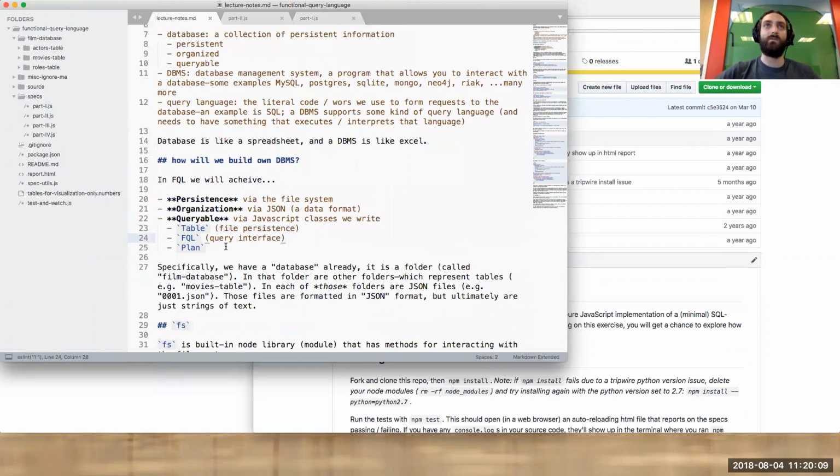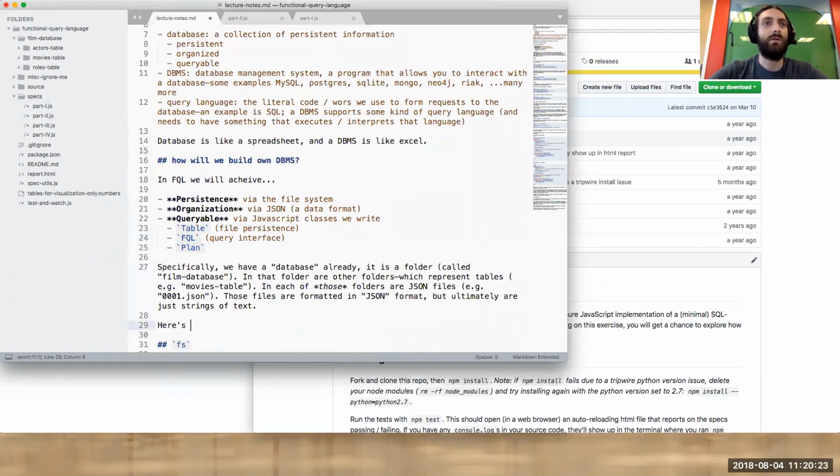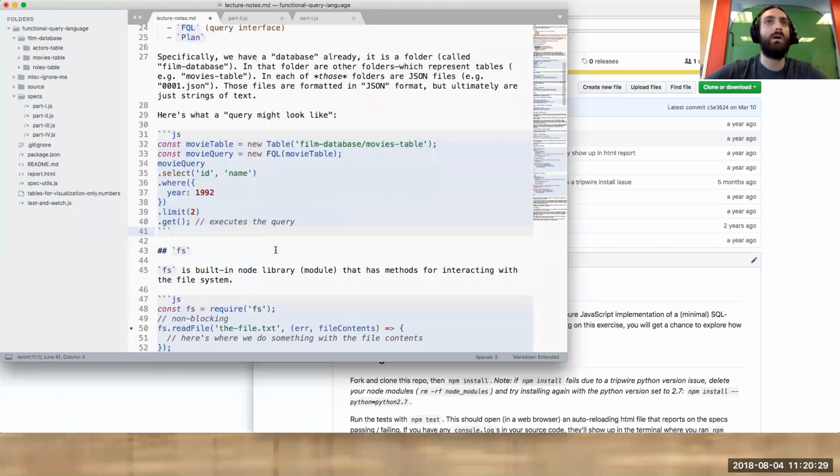FQL is this query interface, and I have a code snippet that will help make this more clear. Here's what a query might look like. We might construct a new table, pass that table instance to FQL, and then do .select ID name, .where, .limit to, and .get, which actually executes the query. So all of this is to say, get the ID and name columns for all movies made in 1992, but only the first two.